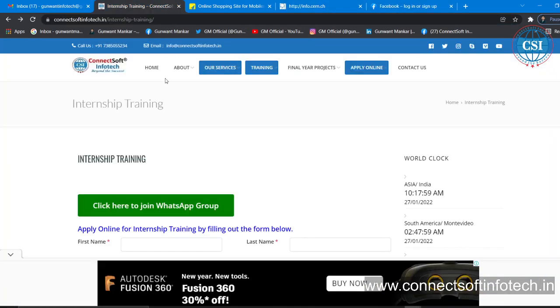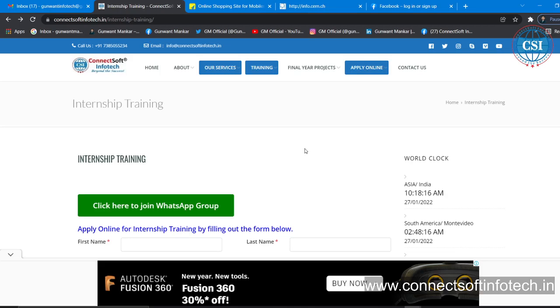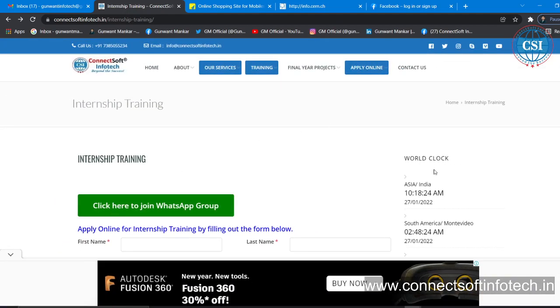Suppose, see here, this is my site, the ConnectSoft Infotech site. When I move the cursor onto About, a popup appears automatically. Cursor मैं लेके जा रहा हूँ, पॉपअप हो रहा है. This is done by what? CSS. You can see this button, the green color button. This is done by CSS.